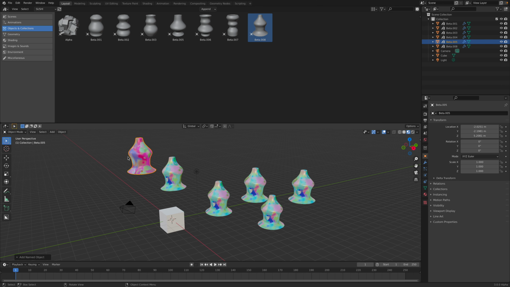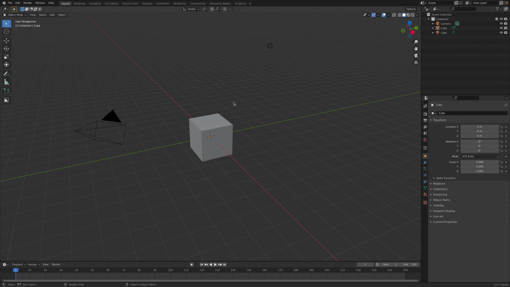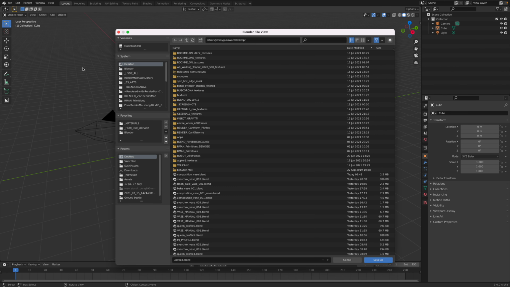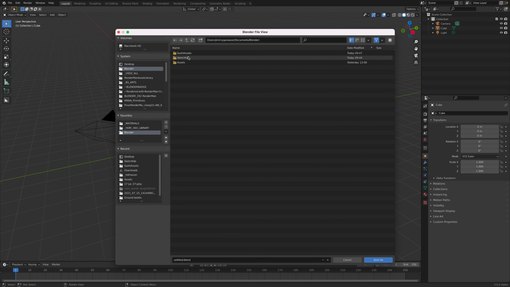Oh, that's because I was appending it. I'm supposed to be using link. Maybe that's something to keep in mind. Anyhow, so let's try actually start from nothing, and let's save this into my sushi assets. Save this as primitive. So we're gonna make like a primitive geometry.